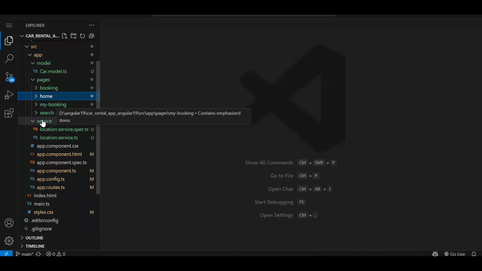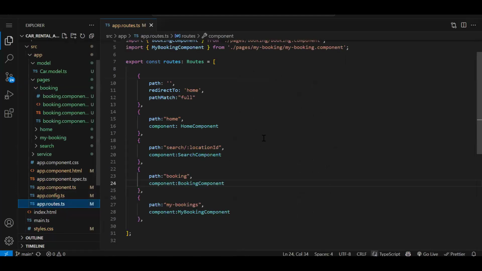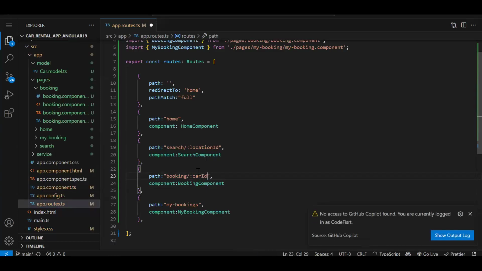Now that is the booking component. So here we have to navigate. Here we are going to show all the car detail and we will have the booking form also. Now we created the route for that, but that was a very plain route. Now we have to navigate with the car ID, whatever the car you are going to select. So /:carID. Fine. Now when I have to navigate to this, we have to navigate with the car ID.